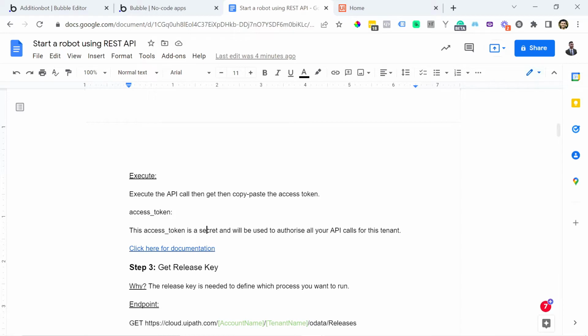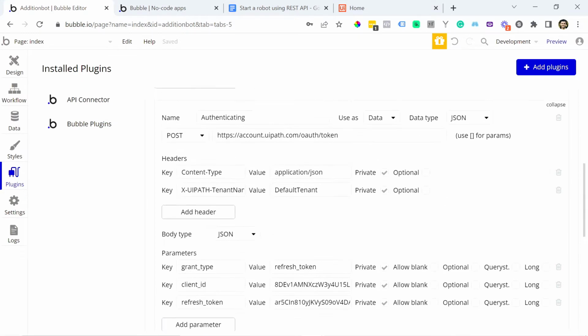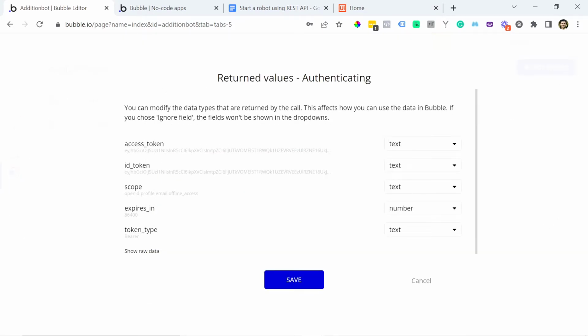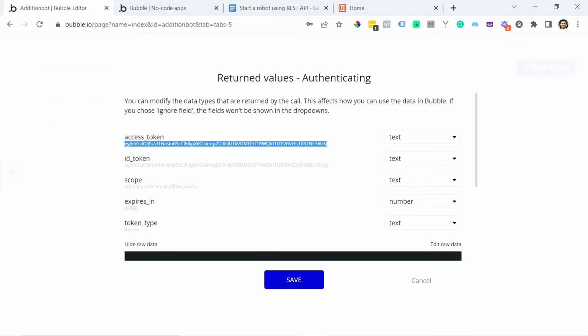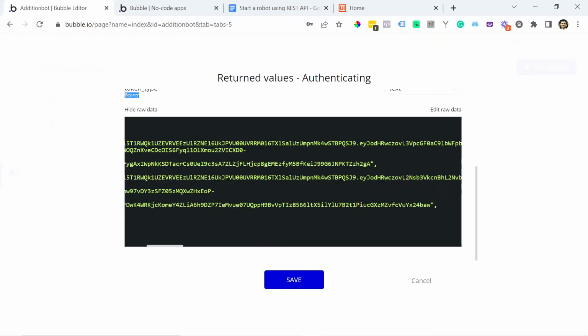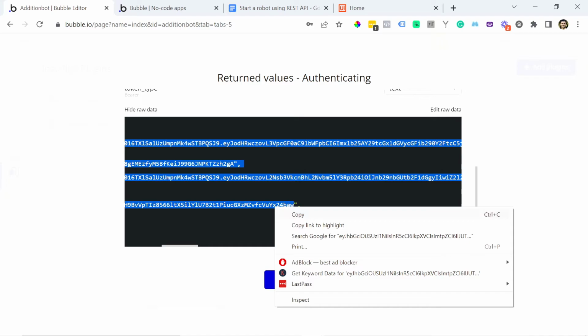Great, so access token, let's go get that. So we come here and now we can simply click initialize call on this authenticating API. So initialize, and there you go, was successful. And here is our access token. So I'm actually just going to click show raw data over here, and then I'm going to highlight this access token from after the inverted comma all the way till here. So that's our actual access token.